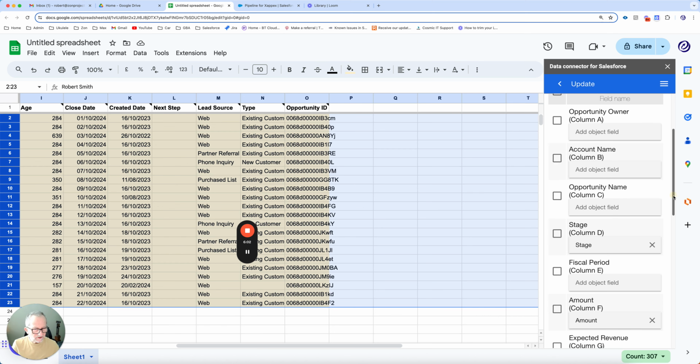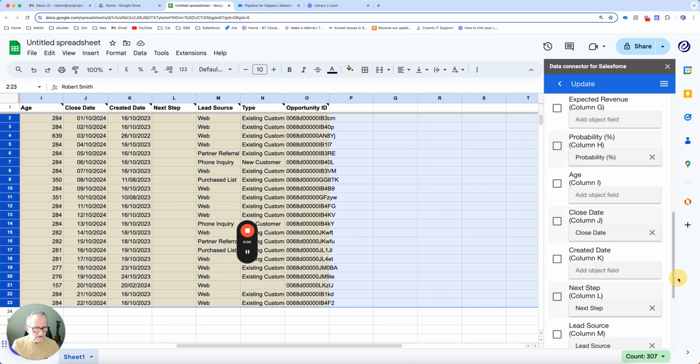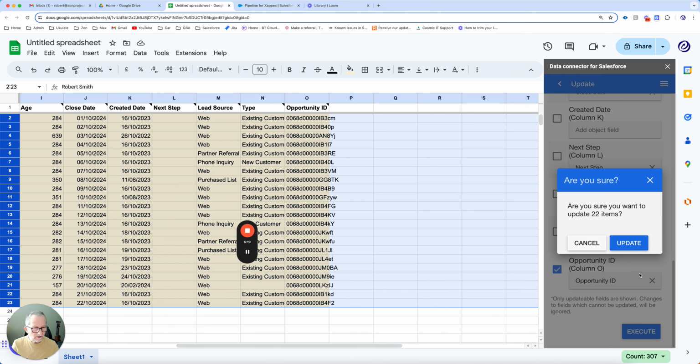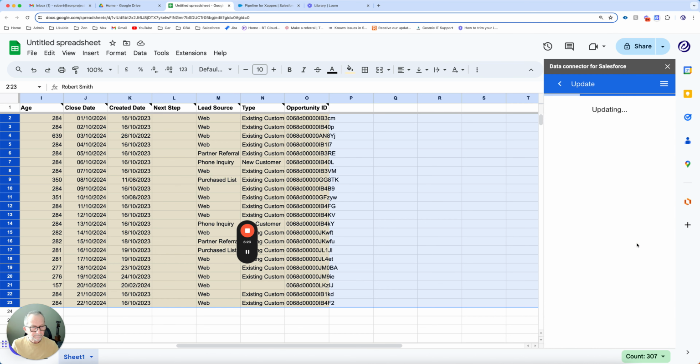Actually, all I'm interested in is the close date, which it has matched to a perfect match. I'm going to tick that one as selected, and I will need to tick the opportunity ID, which is the matching one we're going to use, and press execute. Are you sure you want to update 22 items? Yes, I do. So we'll just wait for that to go off now.